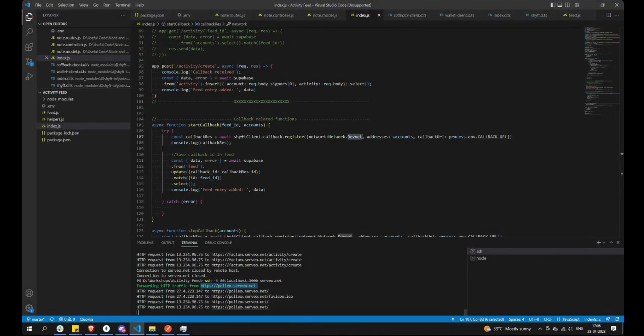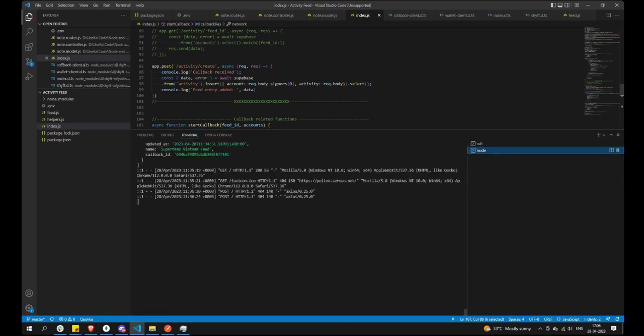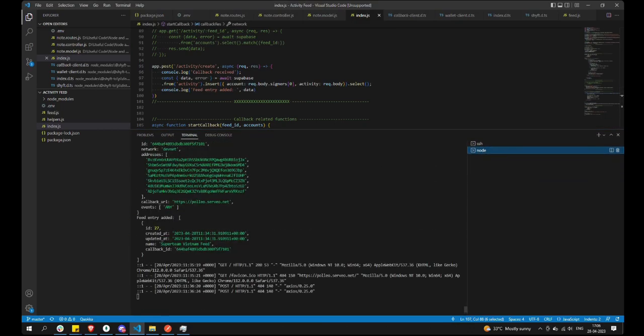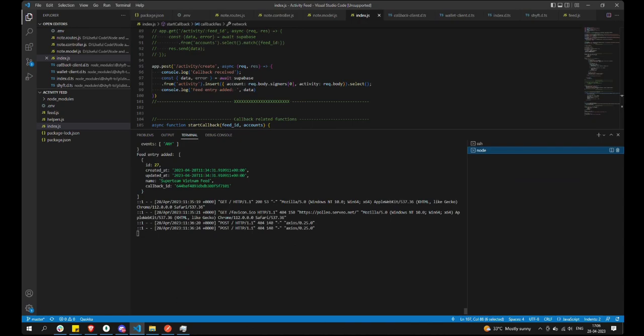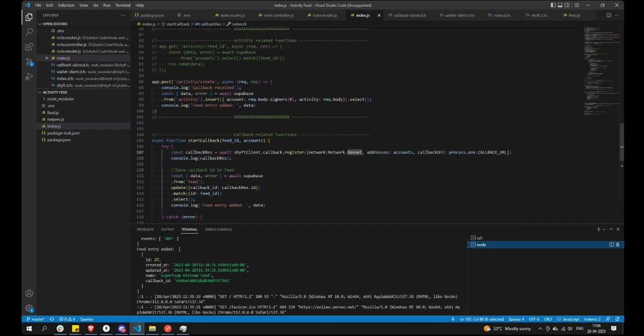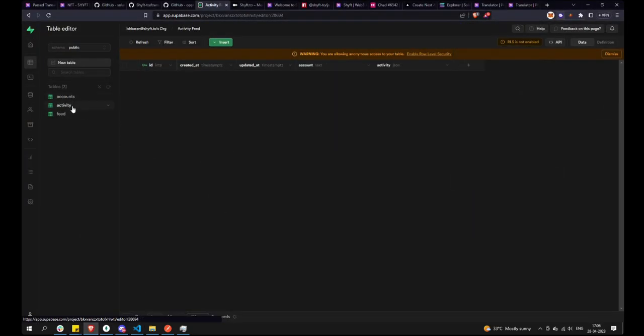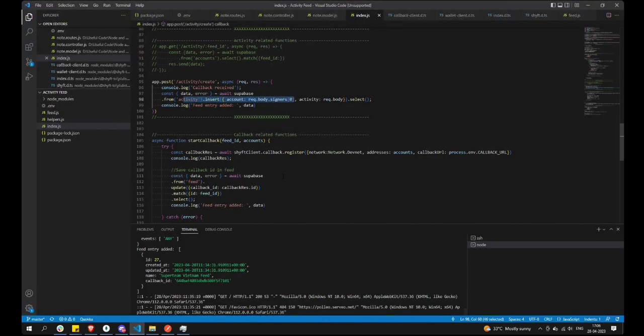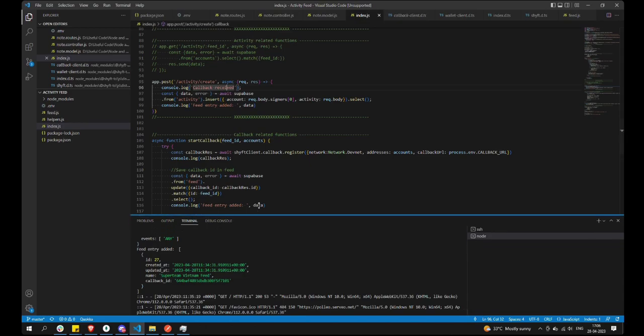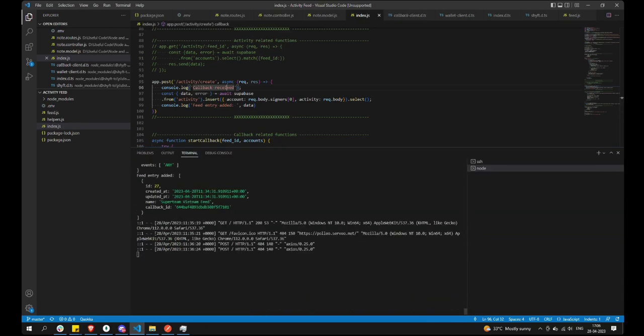Done. Okay, you can see the HTTPS request was sent, and so easy. Feed entry added. Okay, let's see if things happened or not. Because what we are doing here is activity create, and anytime the activity is created, we are again updating our database. No, okay. Must be some issue. Let me just check. Callback received. We didn't get a callback received log, which we should have.